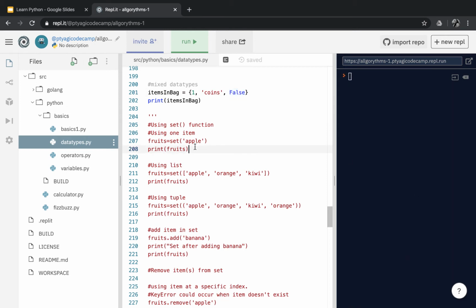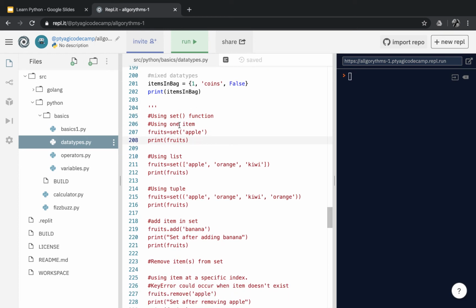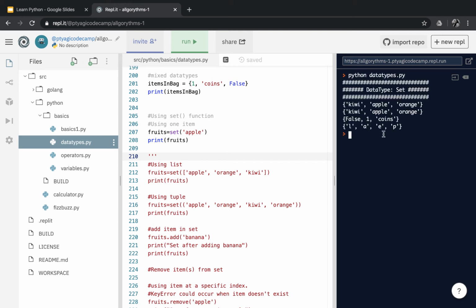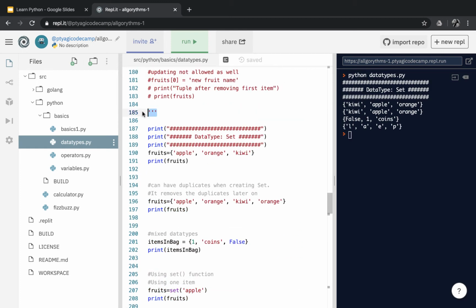All right, now let's see if we can create the same set using the set function. First we will create a set with one item, apple. Let's run it. So what did it do? Let me comment out my older things.